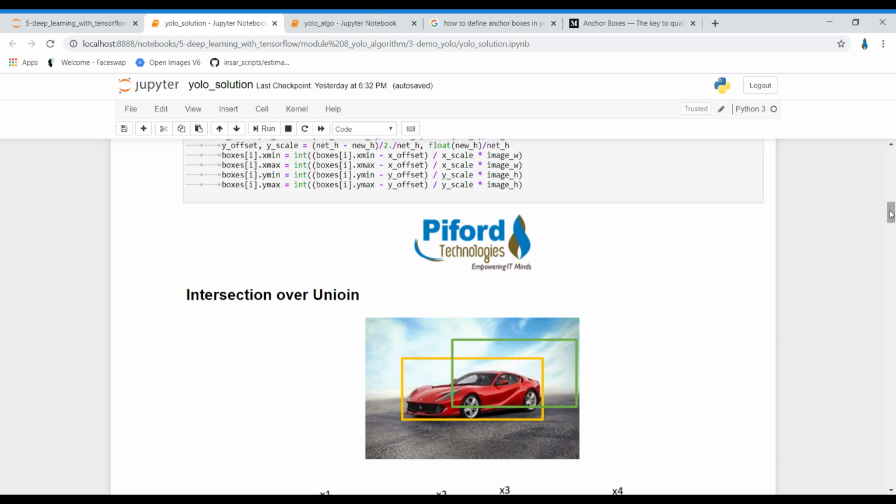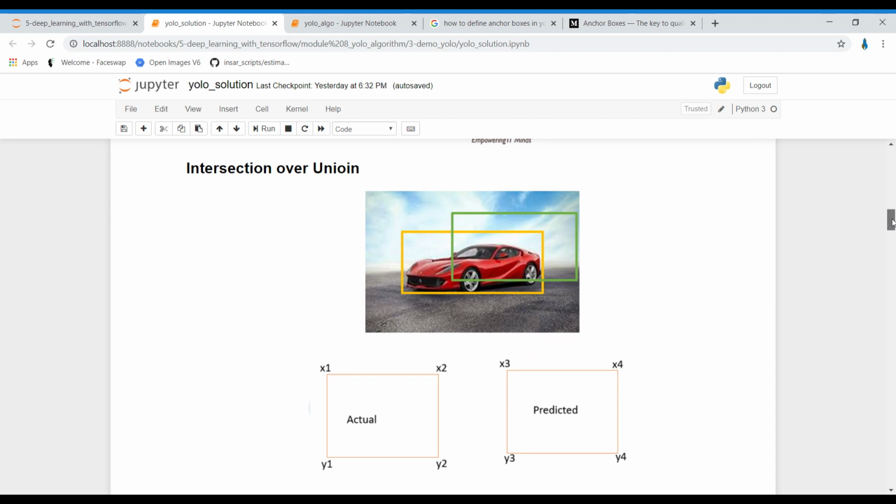So over here I'm performing intersection over union. It will compute the intersection over union on two bounding boxes. If you see this image, we have two bounding boxes, one in yellow color and one in green color. Suppose the yellow bounding box is the actual bounding box and the green one is the predicted bounding box. Intersection over union simply means we want to see how much area is common, how much overlapping is there. Let me explain this concept.